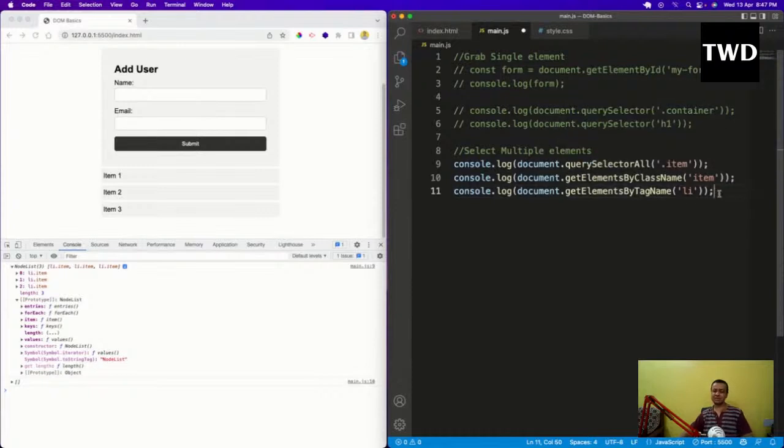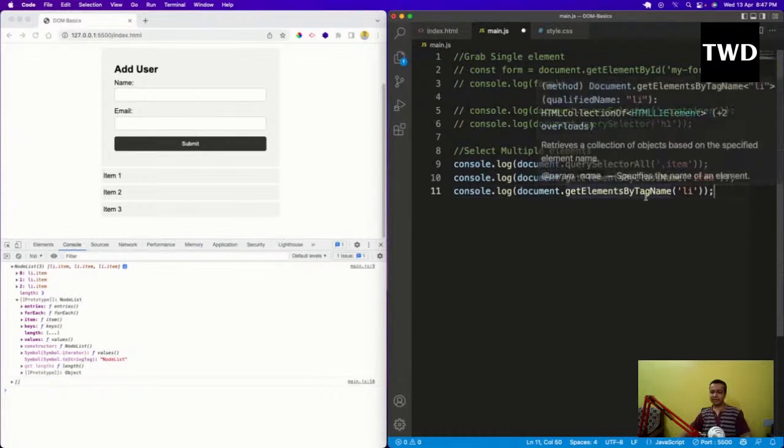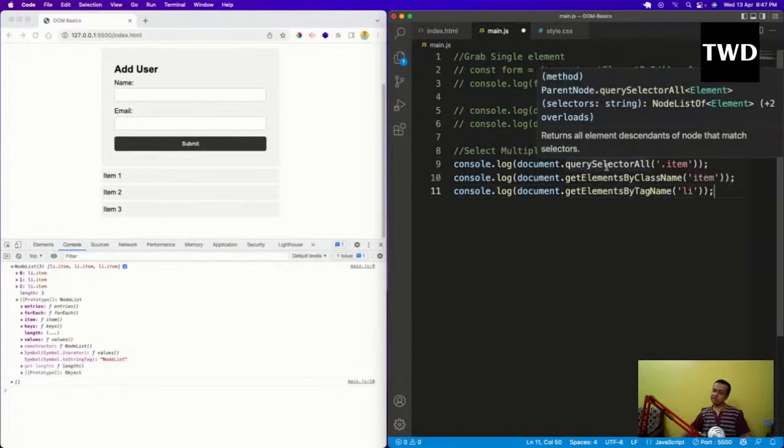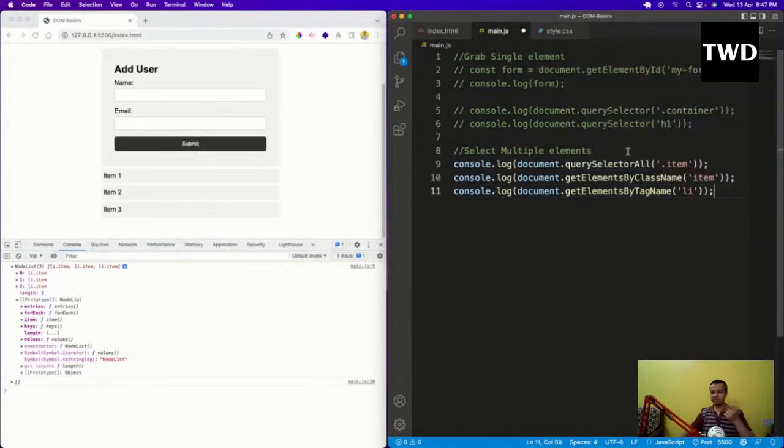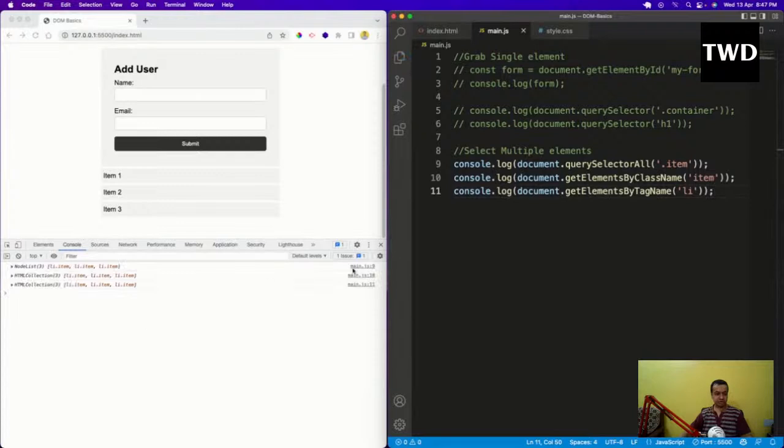But here, see this, every time you have to remember this: getElementsByTagName, getElementsByClassName. Here querySelector is a generic thing. For classes you give a dot, for IDs you give a hash, and for normal h1, h2, anything, you directly give it. Okay, so this is like this. I will save it. Now what is happening? Now we are getting something known as an HTML collection. So what is this HTML collection?